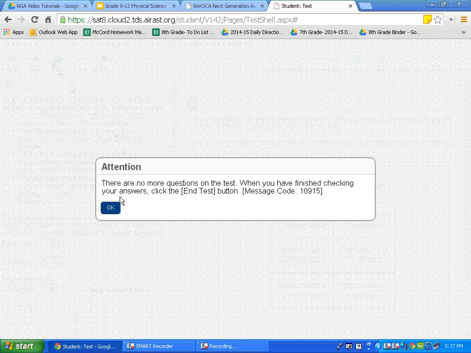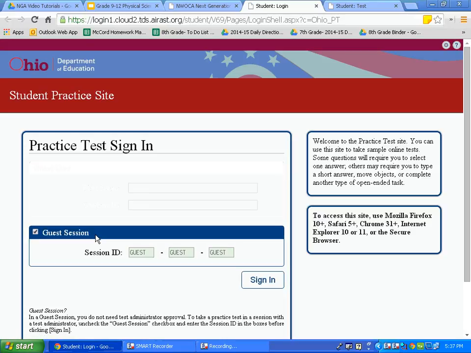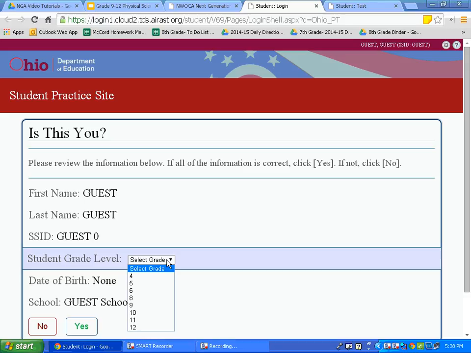We're going to exit out of this test and go back to our Ohio online field test portal. That is nextgen.nuwaka.org, if you'd already X'd out of there, because there is one other feature that I would like to show you. What we're going to do is click on that field test portal again. I will sign in as a guest once again. I will choose grade level 10, but again, you choose whatever grade level you're in. I will hit yes.